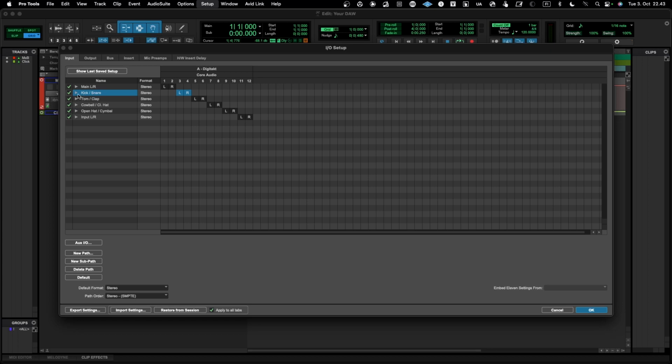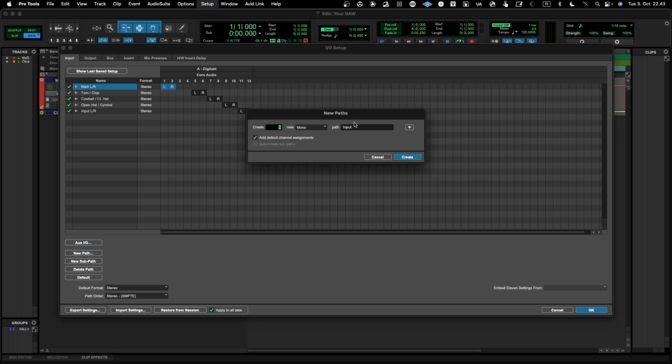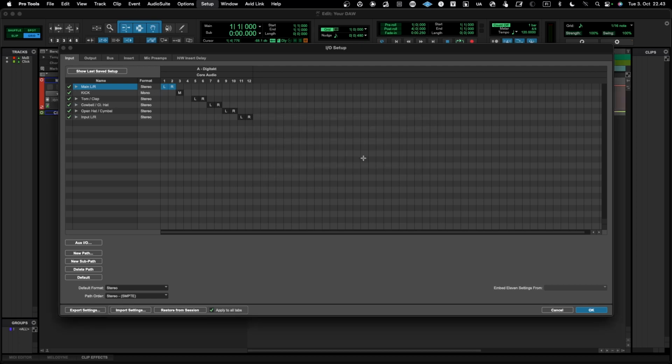However, if you would like to do this differently, you can of course go here and basically delete the path. And then if you just want to create mono, you can go here and say, yeah, please add a new path, mono. And then, like in our case, we used kick. You can create that one. And now you have a kick path for the third channel coming in, which is correct.